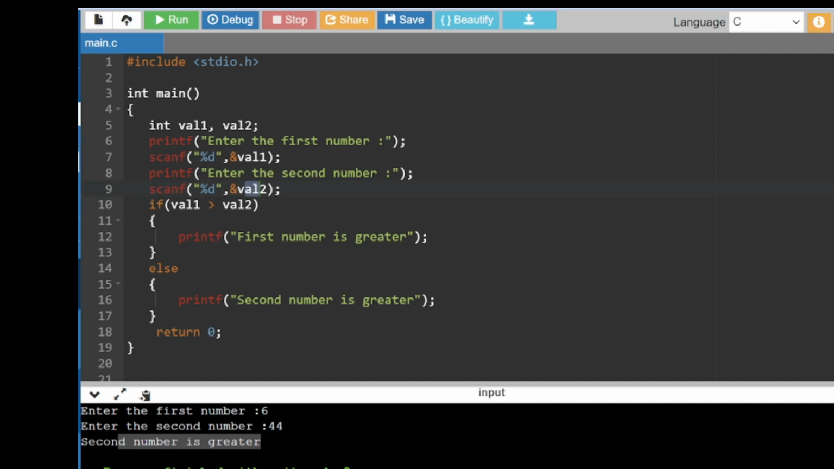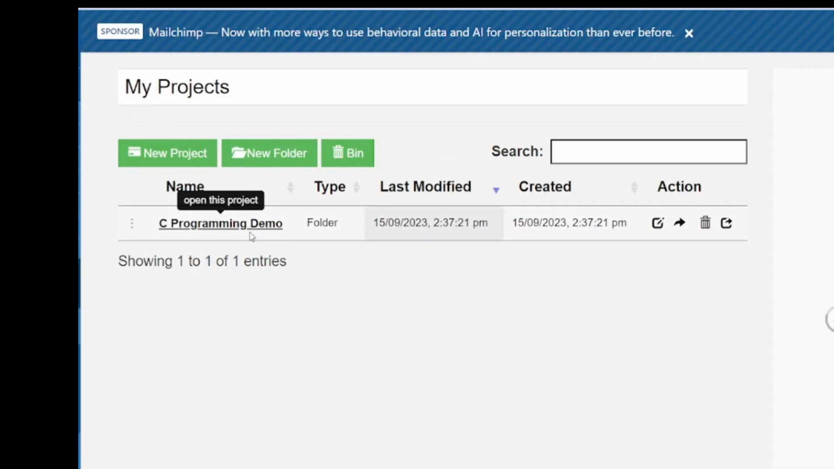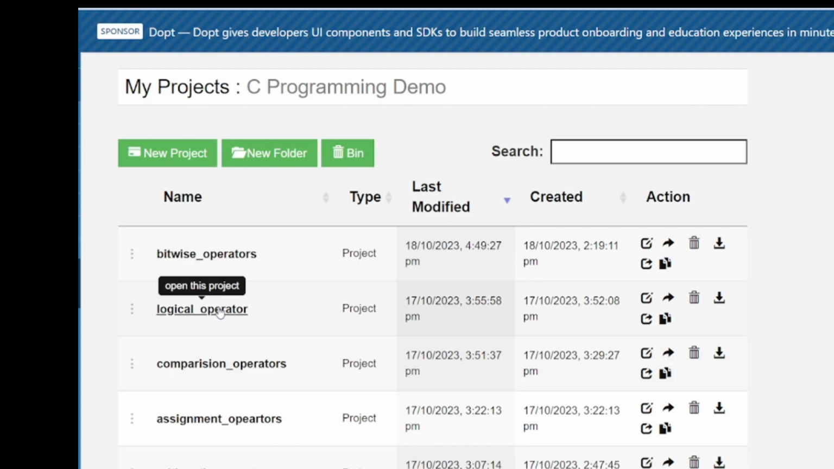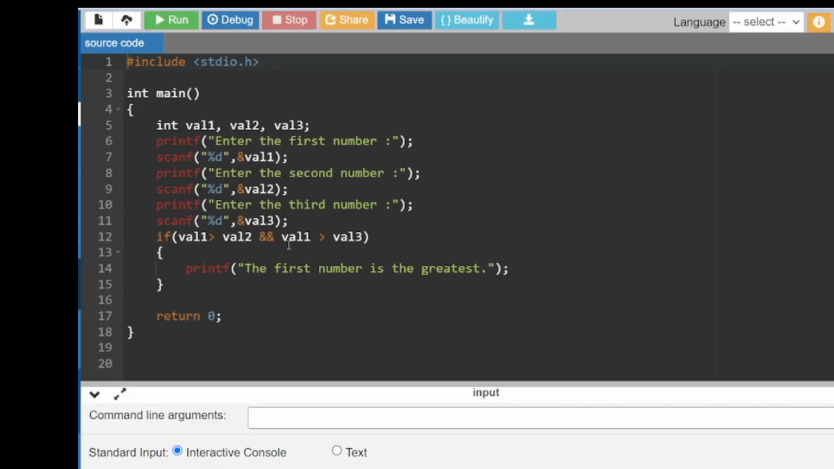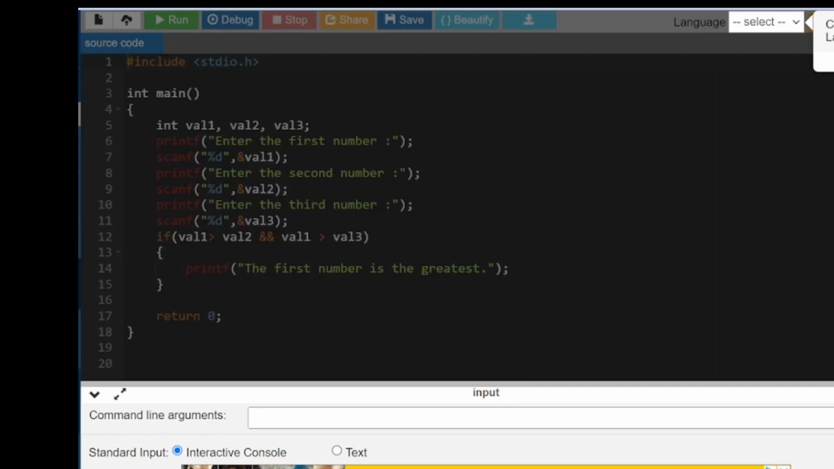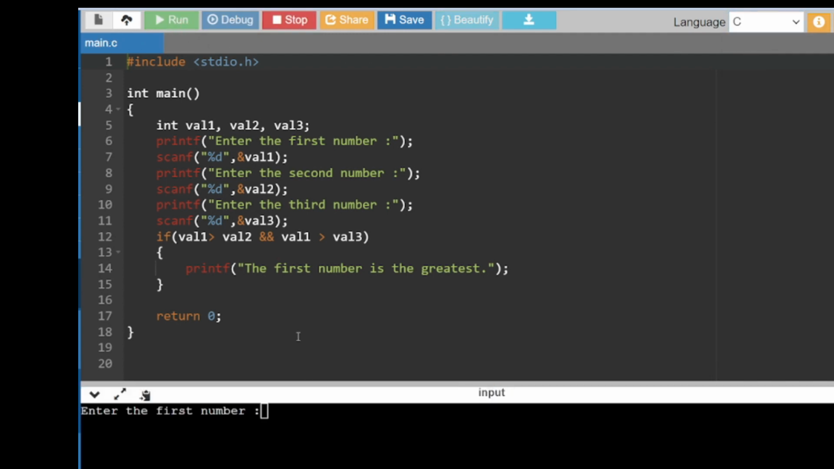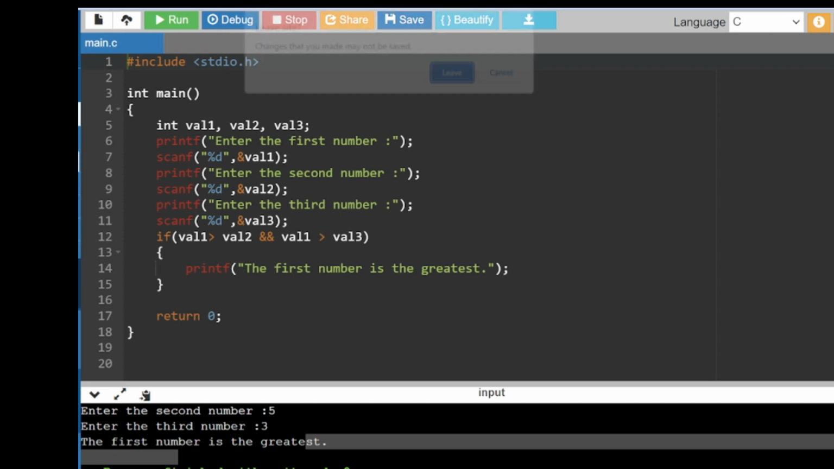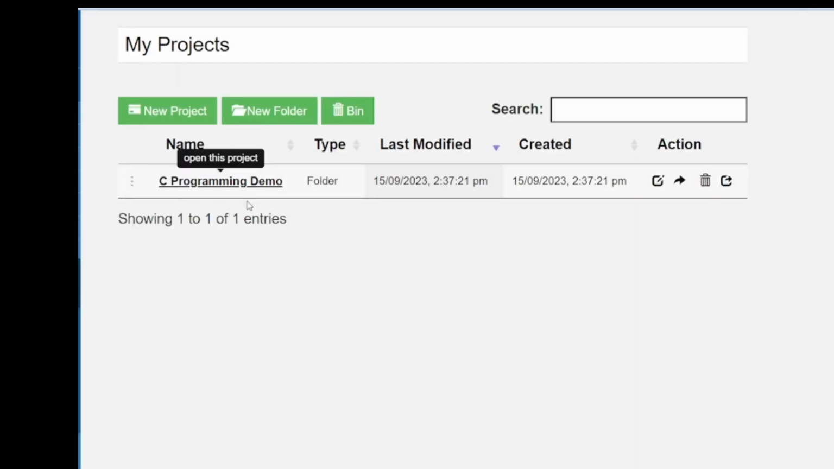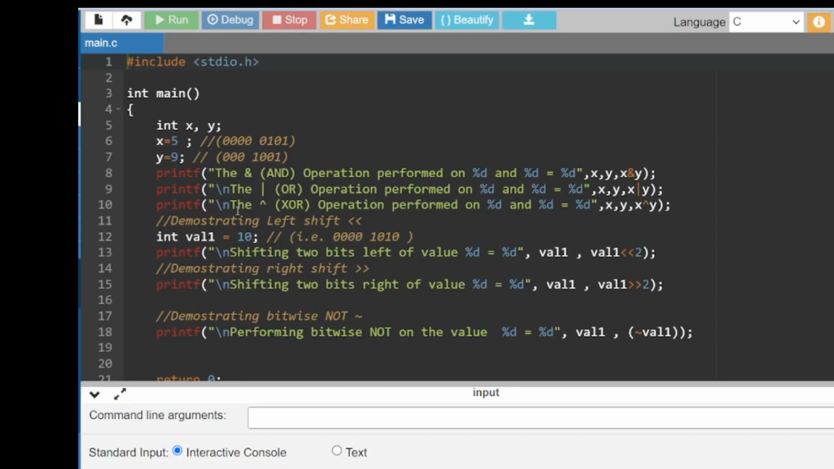All right, going to the next example, and this time I'm going to open the logical operator. The logical operators, as we have seen, are used to combine two comparison operators. This time 3 values will be entered, and the comparison will be done to check whether the first value is the greatest or not. I am running the program. I enter 6, 5, and then 3, and it says that the first number is greatest.